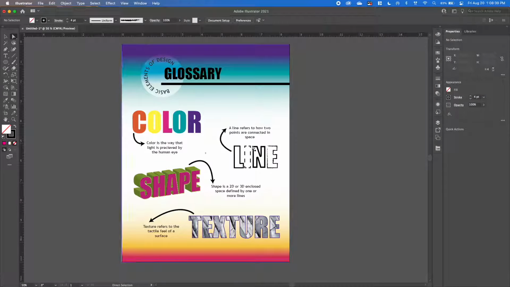All right, so we've got color, line, shape, texture. We've got our definitions and our arrows. Hopefully yours turned out something like mine. If it's not exactly like mine, if your arrows are a little bit different, that's fine. We just want the general idea.